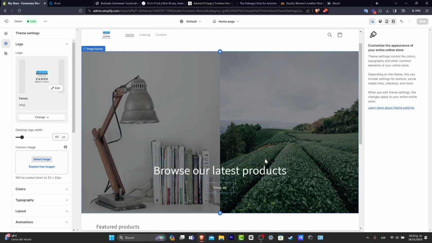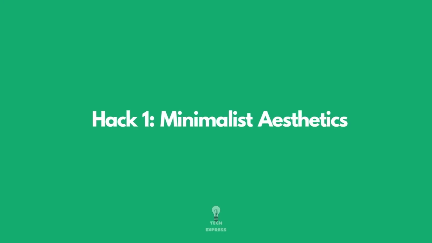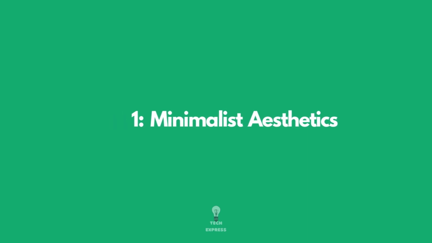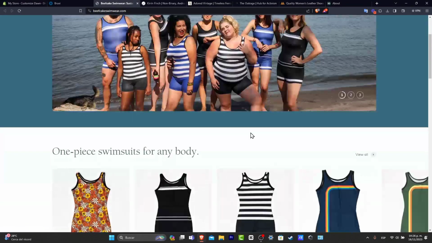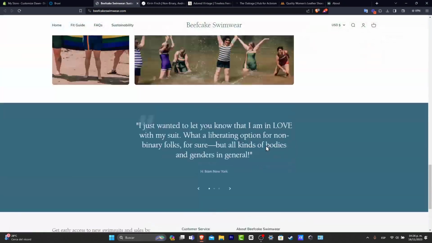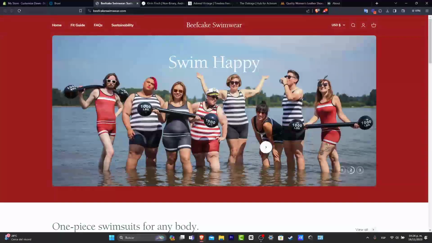Let's get started. Whether you are just starting out or looking to revamp your store, these design hacks will help your Shopify store stand out in 2023. So step in, hack number 1, minimalistic aesthetics. Now this is an example of a minimalistic Shopify store design. As you can see, it comes with something really easy. That is actually hack number 1, the minimalistic aesthetics.